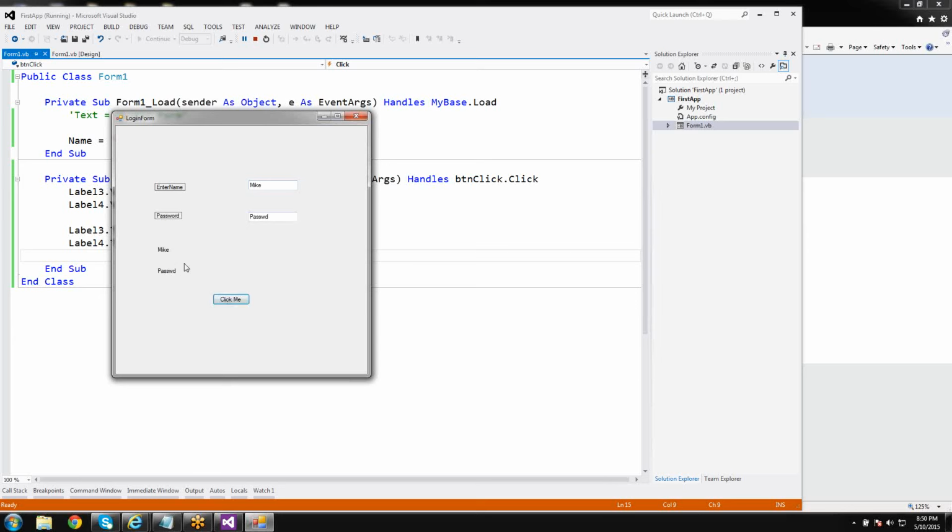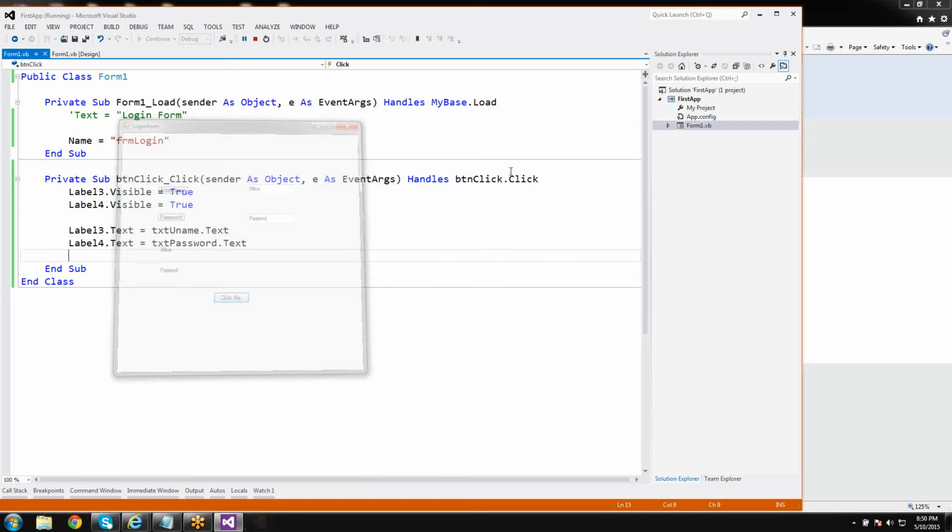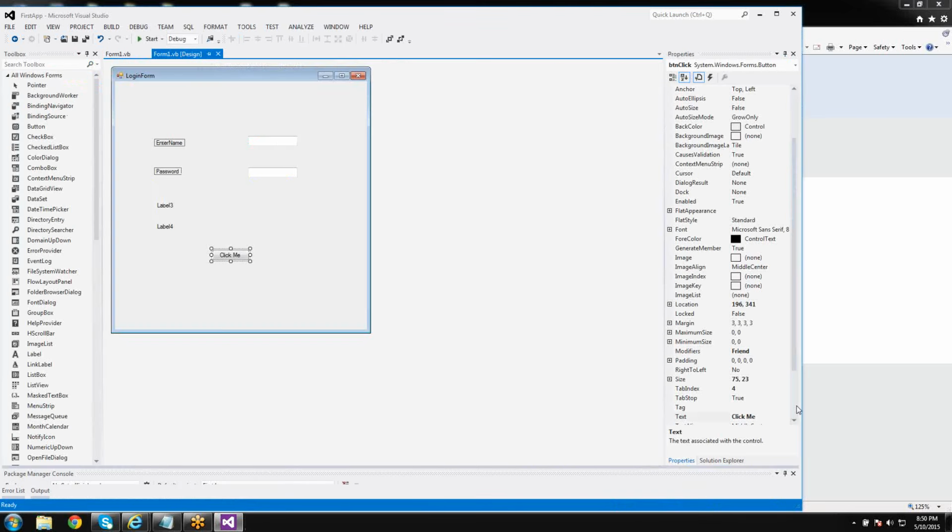See how it is showing? Yes, Mike and the password are showing. Because you hide the label by making it false, but at the same time later on behind the code you enable it. So at the time of loading the form you can disable it, even if you don't do it in the environment. Events are like a cycle, I will explain.